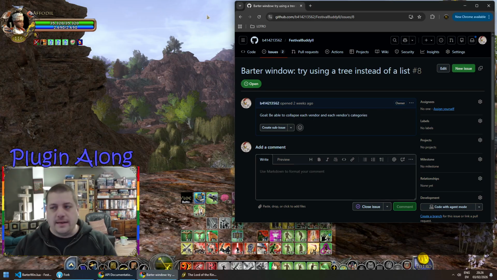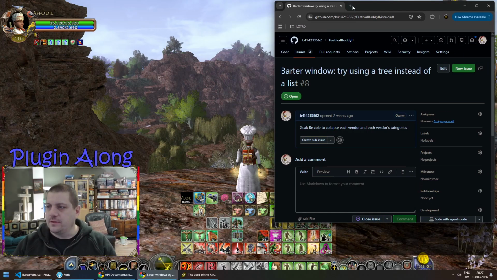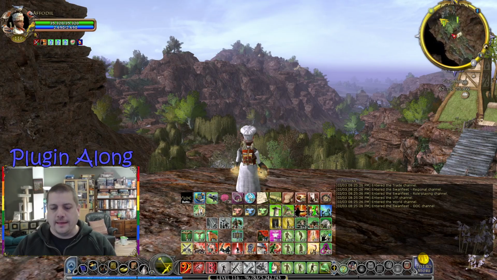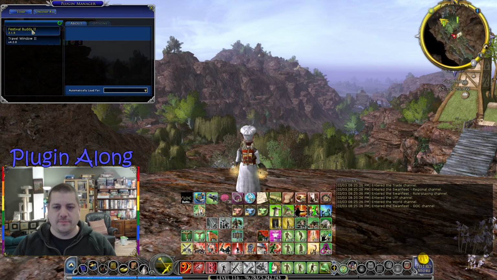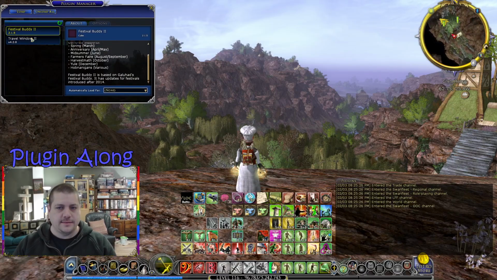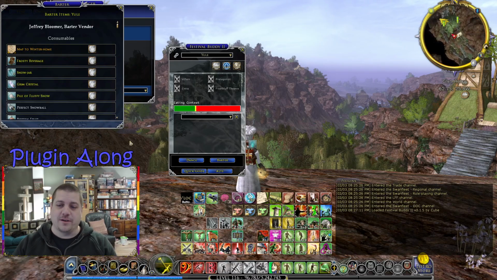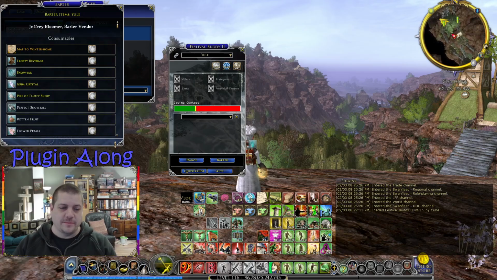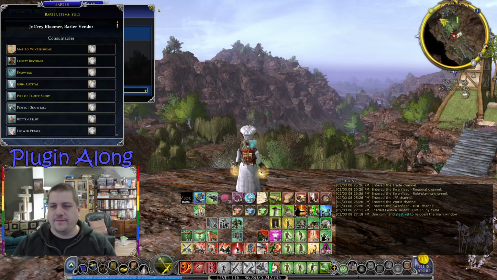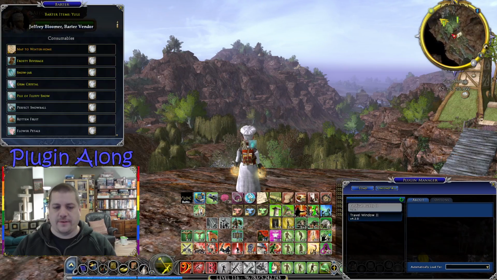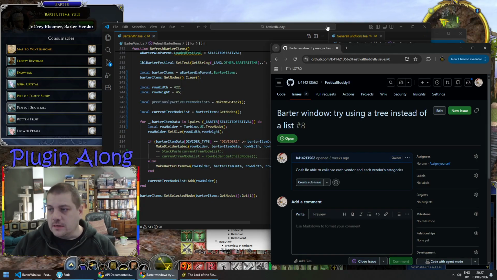Okay, let's go ahead and pull up the Barter window and put it behind me. So I'm going to come on into System Plugin Manager, and yeah, that's fine. Let's load up Festival Buddy 2. So we have our non-crashing Barter window. Excellent. I'm going to make it a little bit bigger. I don't need the main Festival Buddy window right now. Okay, cool.